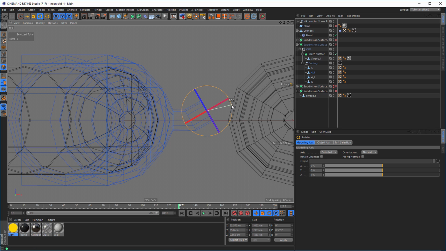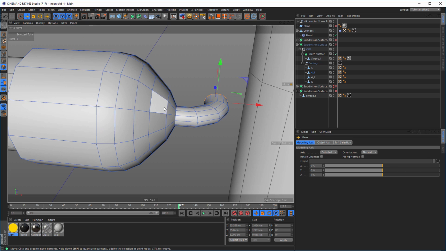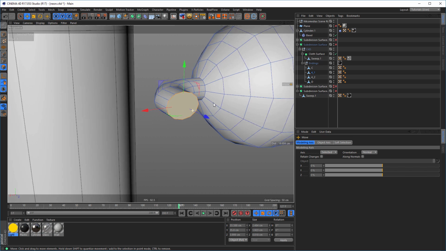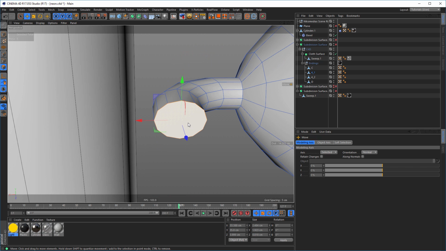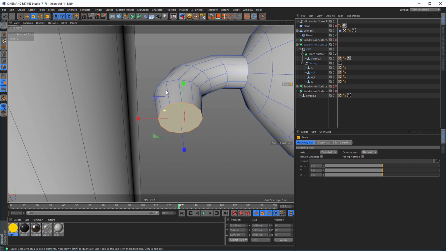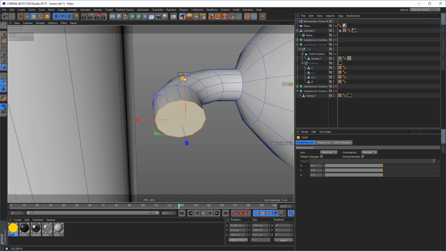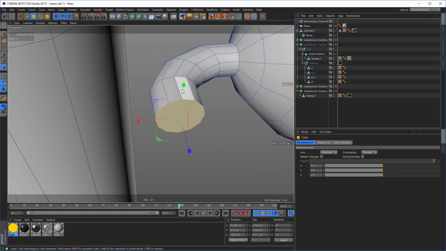Then rotate again. T for scale maybe, a little bit. E and R. So this should be good so far. And now you see we have this elliptical thing I mentioned before. So T for scale and scale it. Make it round again or make it bigger again, so we have more space for the cable.